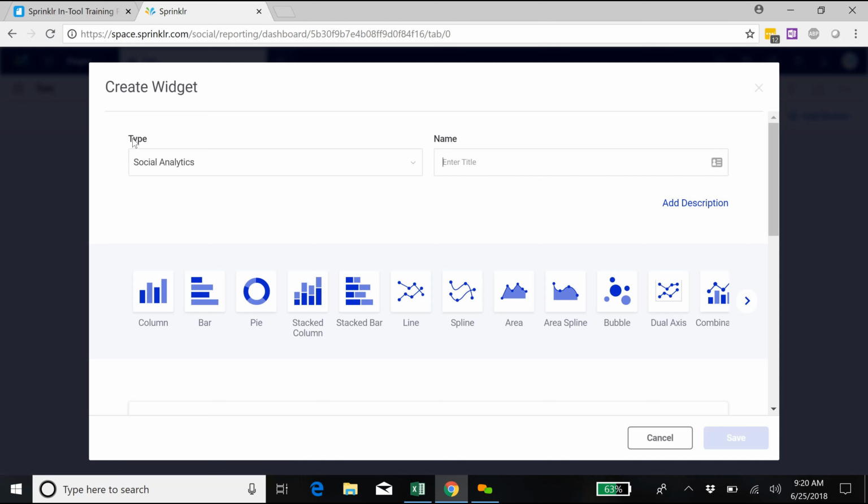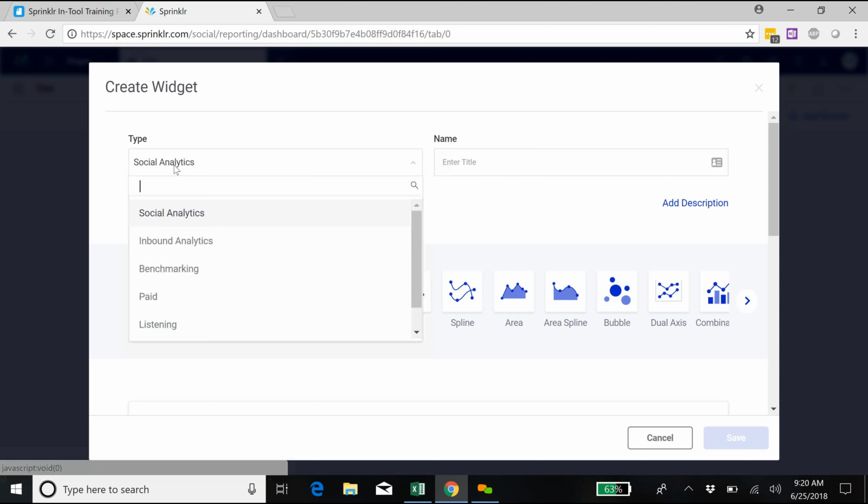So the first thing you'll see is create widget, and underneath that you'll see the type of widget that you want to create. Now, under social analytics, you'll have a number of types that you can choose. Anything from your social analytics is like your organic information. You'll see your inbound information, or if you want benchmarking information, these are the types of reports that you could build. If you want to create a widget that's focusing on listening dashboards that have been created, your listening reports, you can do that as well.